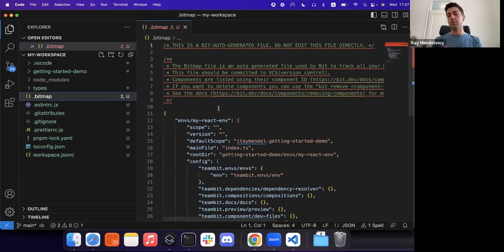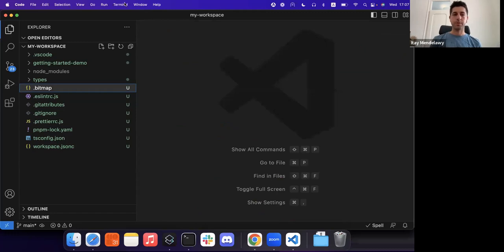The bitmap file is a unique file, something that is maintained by Bit. This file maps specific directories in your workspace to be Bit components. This means that you have the flexibility of having a very nested structure or a very shallow structure or any mix of directory structure you want in your workspace.